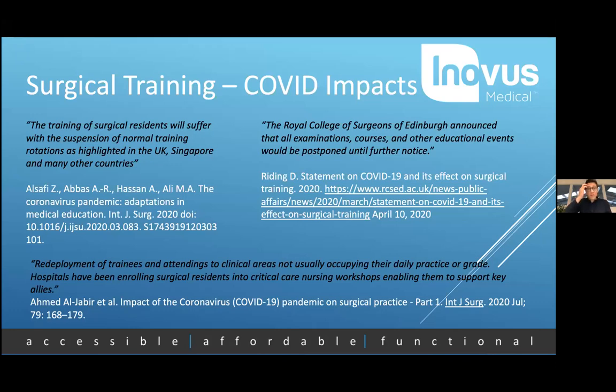And finally, we must also consider the impact of redeployment on surgical skills. So with the majority of residents or trainees being moved away from carrying out operations to support their critical care and medical colleagues, the trainees are not being afforded the opportunity to scrub for emergency cases and therefore keep their skills at baseline.